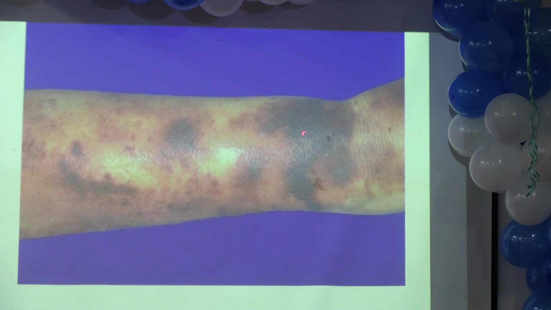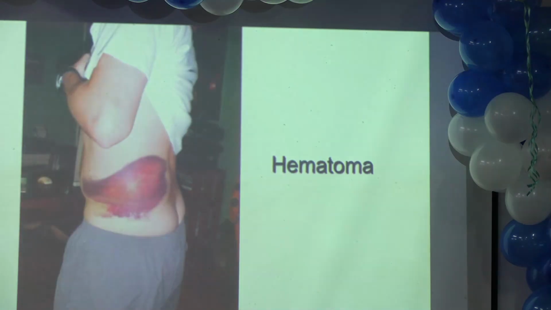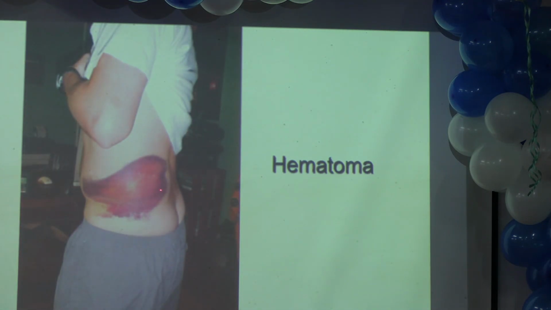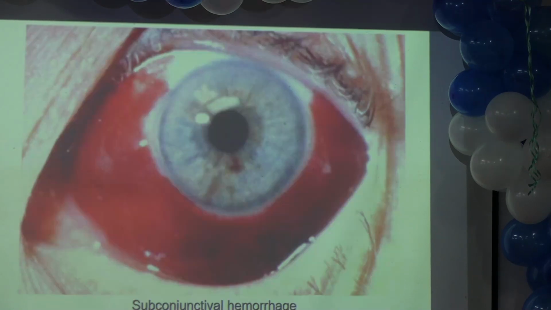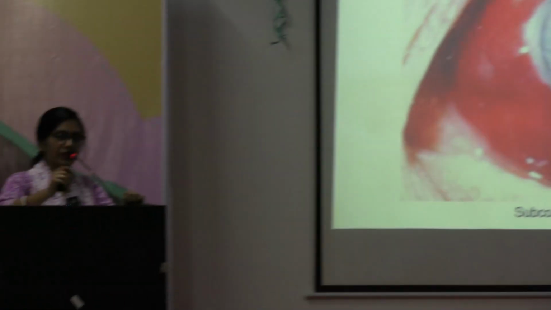Do you think the diameter is in millimeter? Ecchymosis, correct. This is ecchymosis because it is almost more than 1 centimeter. This is hematoma. This is purpura, where it is more than 3 mm but less than 1 centimeter. Okay. And this is an example of subconjunctival hemorrhage. Where do we see subconjunctival hemorrhage?